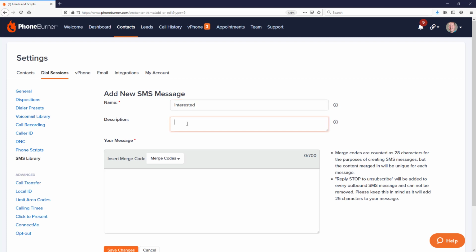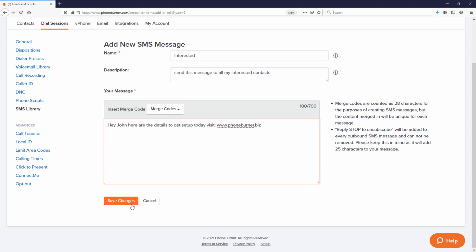Then I can give it a description. And then finally, I can actually start creating the message that will be assigned to the button. So this is the actual SMS message that will be sent. Now that I've typed in my message, I could go ahead and save changes. But before we do that, let's talk about the message that I just created here.